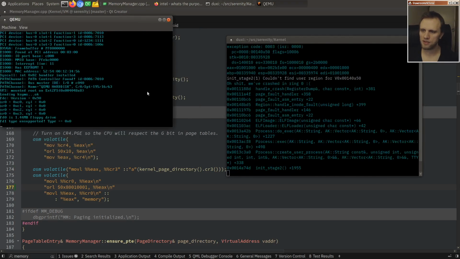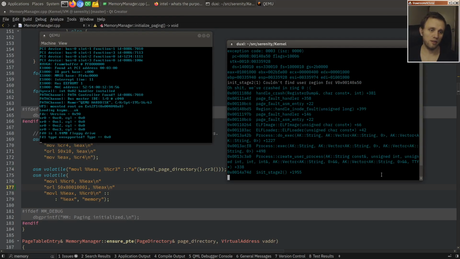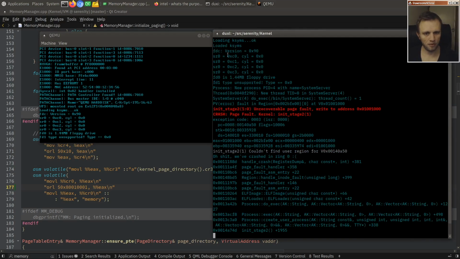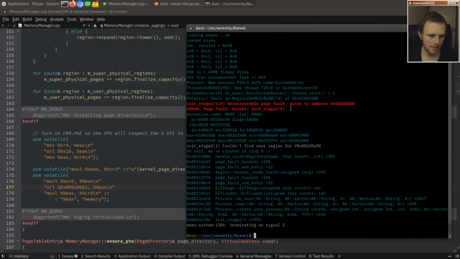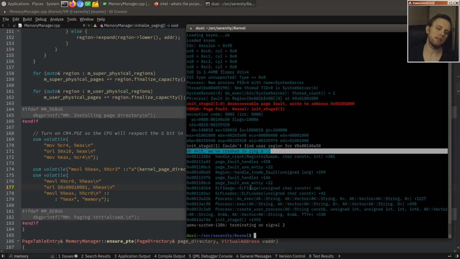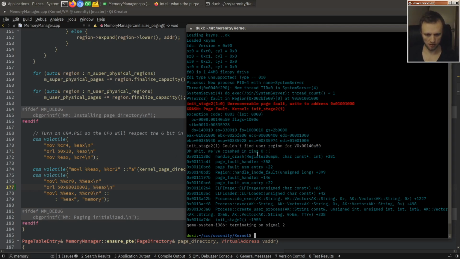So let's run now with this turned on. And of course we crash right away, because I don't know what I was expecting, right? This is exactly what we were expecting. We have a page fault, write to this address, and then we completely kill the kernel because we don't know how to deal with a crash in ring 0.